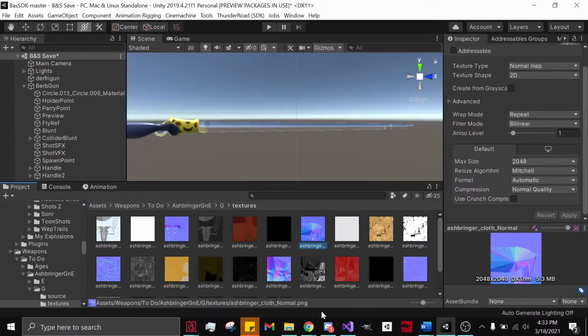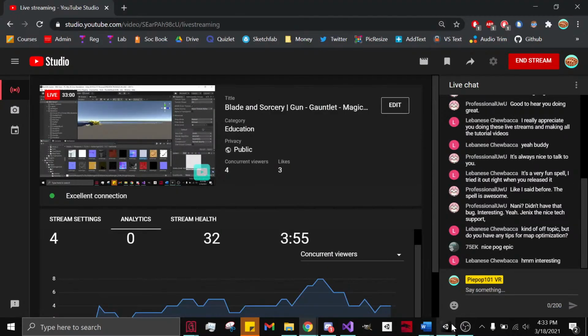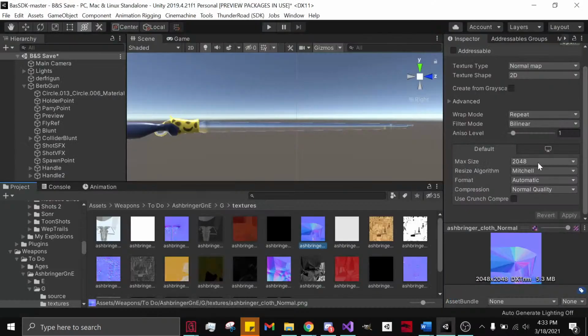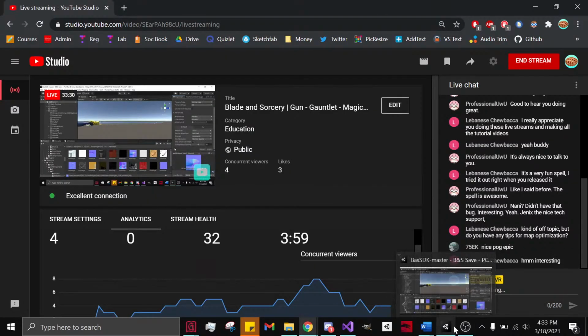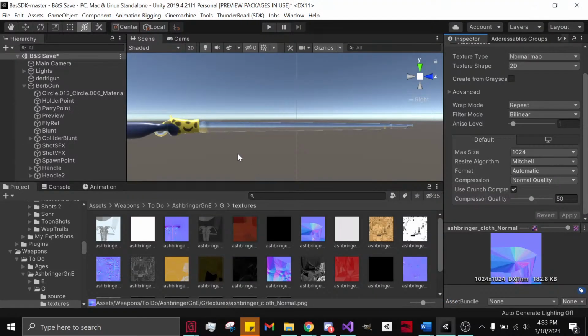To fix this, getting to your question, Lebanese Chewbacca, what you want to do is max size 1024, crunch compress, apply. Now it was at 5.3 megabytes before, now it's 182.8 KB. All right, that is a humongous difference. So instead of it being a little over 20 megabytes, now it will be in total less than a megabyte for the textures. That is something I'd definitely say to do for all of your textures.